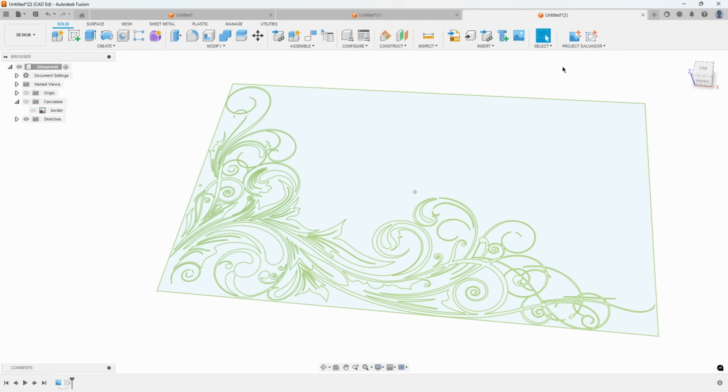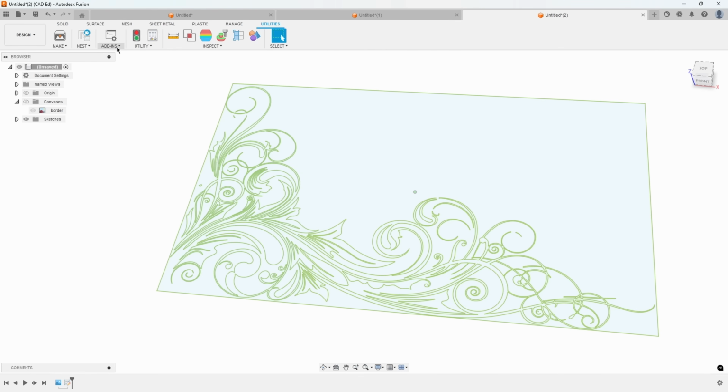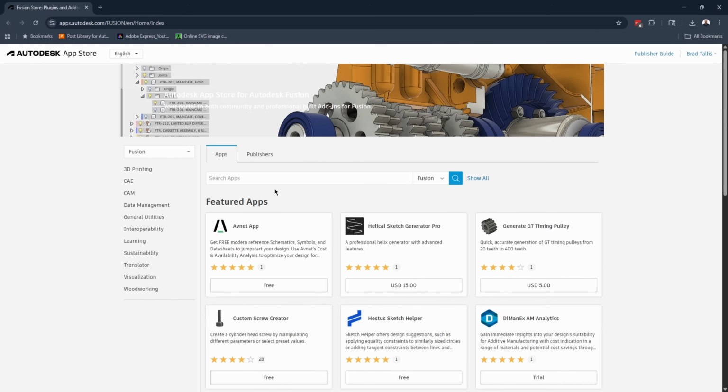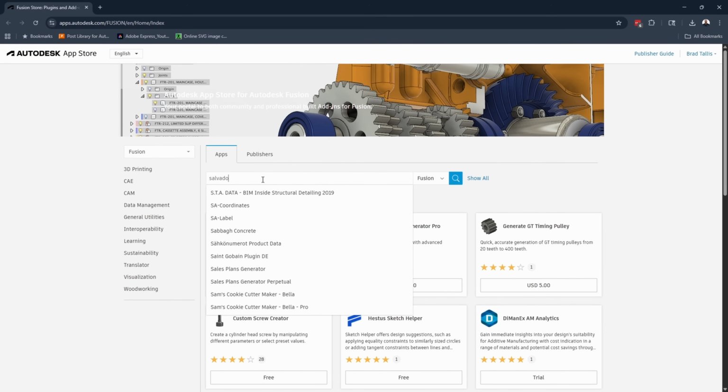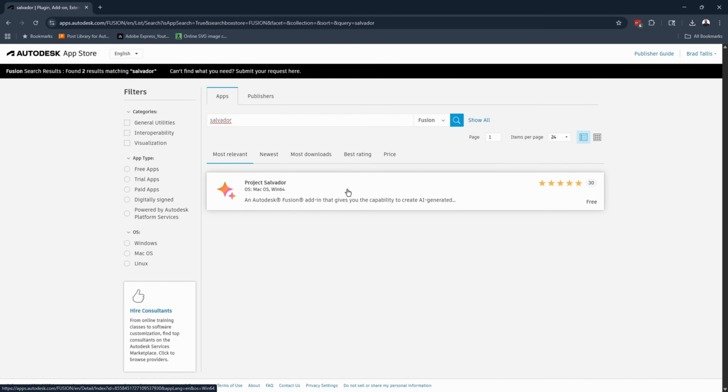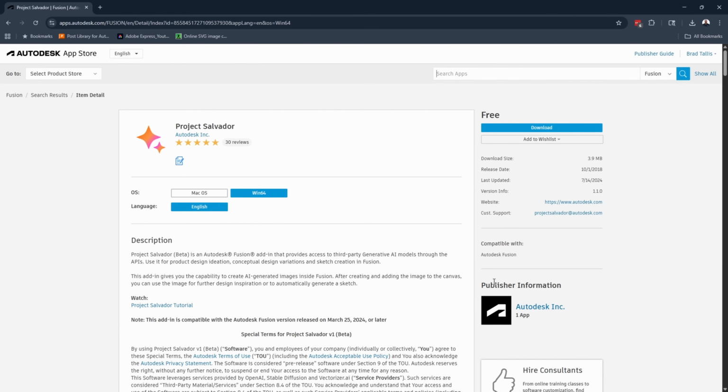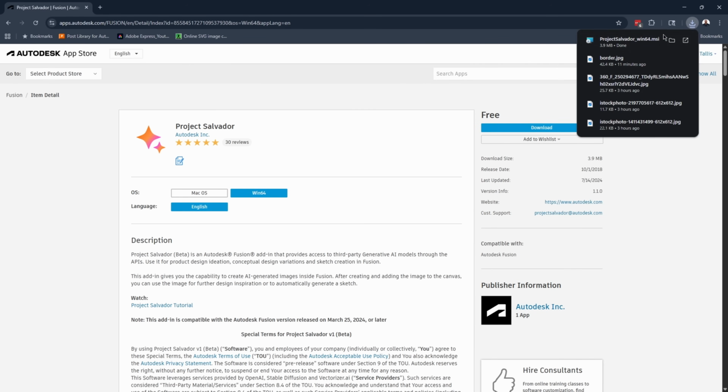Okay, to download Project Salvador, what you need to do is go into Utilities, and then Add-ins, and then Fusion App Store. And this will bring up a web page, and then just do a search for Salvador. And here it is here. You just click on it. You'll notice it's free. One of the things you need to make sure of is if you're on Mac, you want to click on the Mac OS button. If you're on Windows, you want to click on the Windows button. Then you just click on Download, and it'll start a download, and you can see it right here. And it's an MSI for Windows.